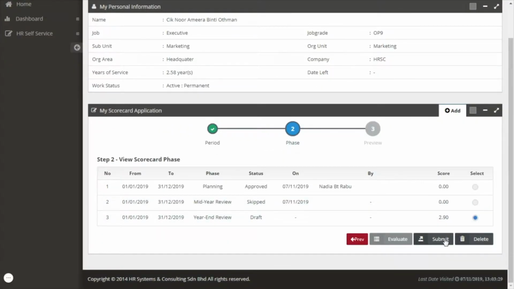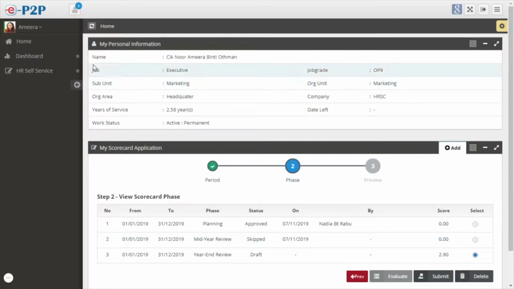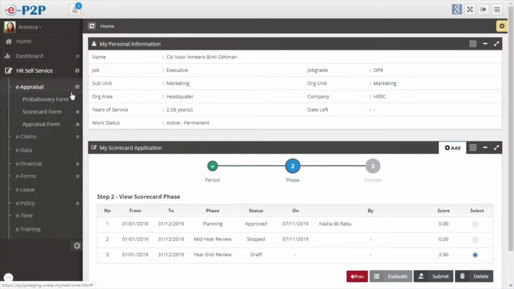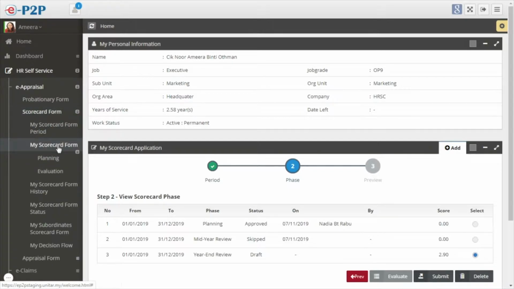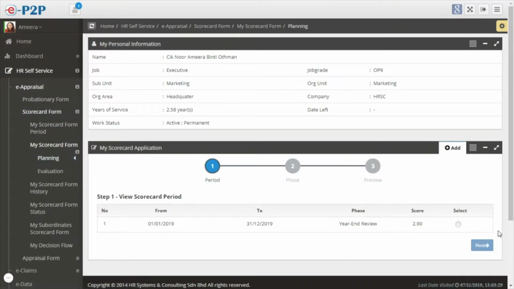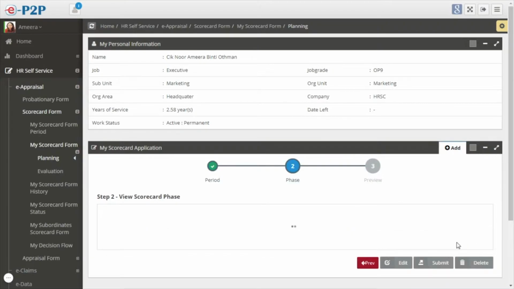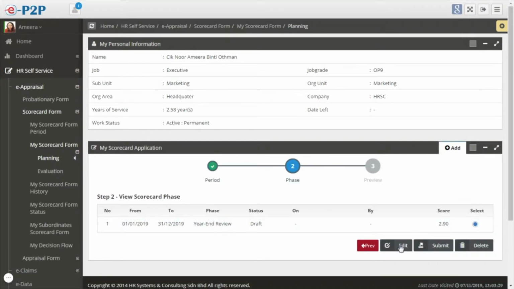Click the Submit button. If the user wishes to edit the scorecard form, the user may go to My Scorecard Form, Planning. Select the radio button for the scorecard form. Then, click Next. Then, select the scorecard form and click the Edit button.